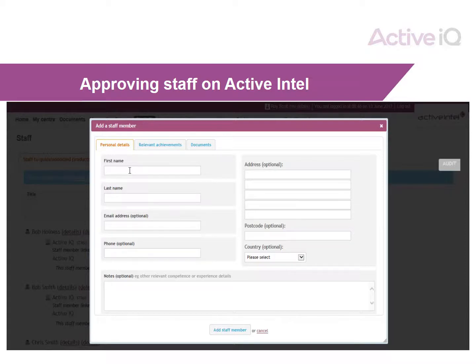So we're looking to insert the details of the staff member. Just as before with Active Intel, there are optional fields. So we can choose to use these or leave them blank if you wish. It's up to you. However, the mandatory fields won't have the optional label in brackets, so you'll need to complete them, otherwise it won't let you set that staff member up. You can add any notes down the bottom here as well as the details of the staff member.